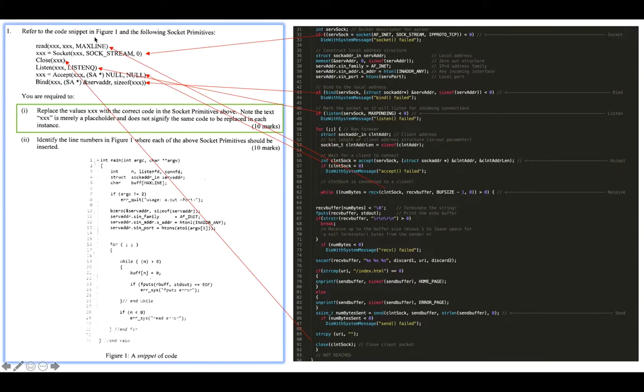So refer to the code snippet in Figure 1 and the following socket primitives. So again, you have the first question, replace XXX. Note that sometimes it can get confusing why there is a note, but that note is just saying, don't get confused. The XXX is not like a variable. It doesn't mean that if you put A in here, you have to put A in here. It's just a blank place. This is what the second part of the question is. So basically it says put the right information into the right place. Again, the same question. Just memorize what goes where.